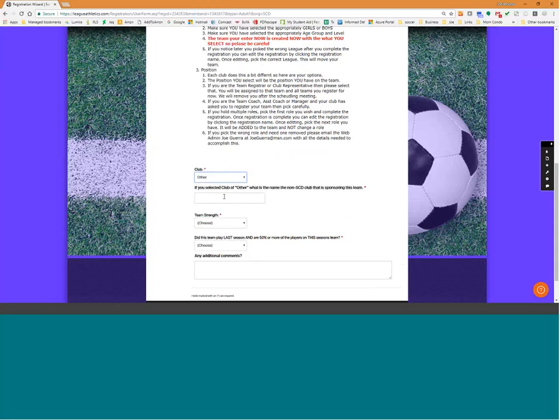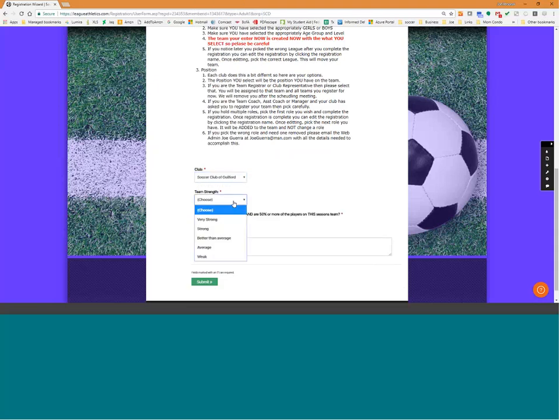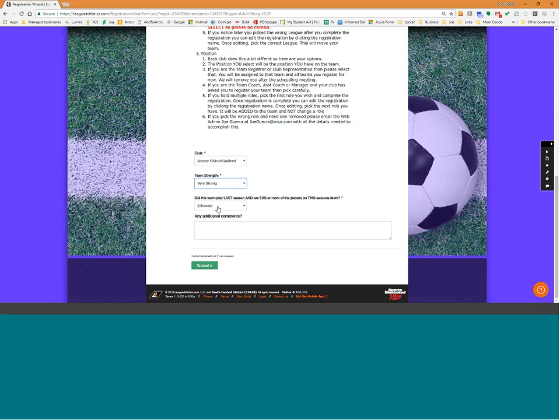If I select other, it says, what's the other club? We go back to Soccer Club of Guilford. What's your team strength? I'm going to call them very strong. Did the team play last season and are 50% or more of the players playing this season? In other words, is it the same team?